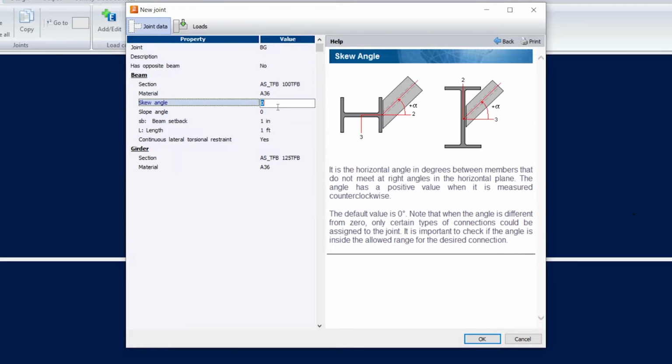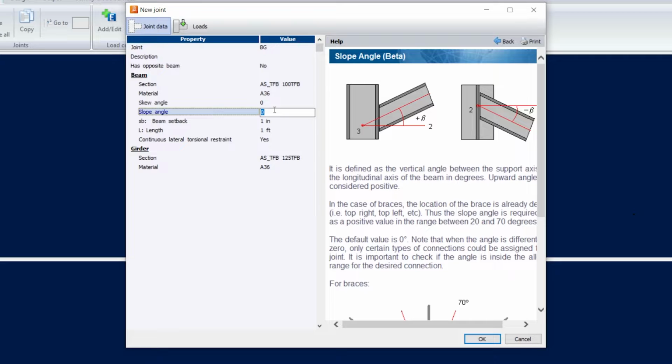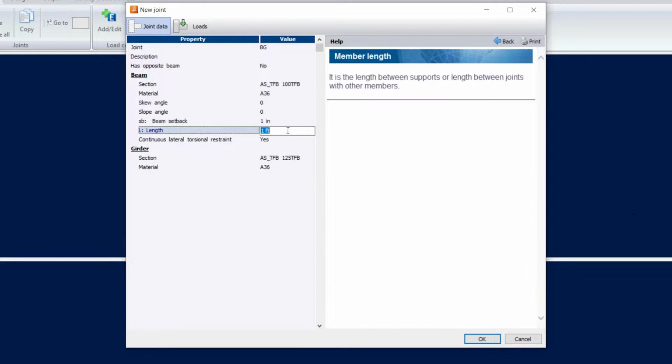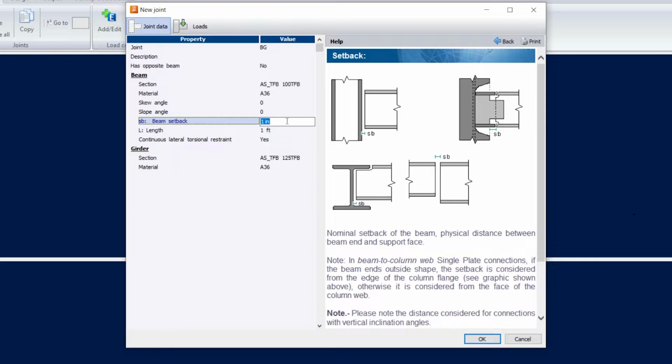We also have the skew and slope angle. Skew angle is the horizontal angle in degrees between members that do not meet at right angles in the horizontal plane, while slope angle is the vertical angle between the support axis and the longitudinal axis of the beam in degrees. There are also beam setback and member length. It has this cool feature wherein it converts the units in real time. For example, I will input 1 cm on this box that has an inches unit, and it automatically does the job for you.